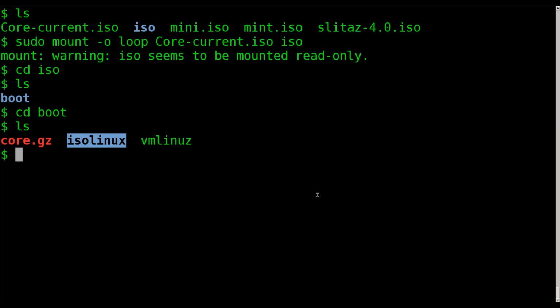ISOLINUX is part of the SYSLINUX suite. ISOLINUX is your bootloader in this case, and it's common for CDs. Once you install Linux to your hard drive, you have different bootloaders, but the most common right now is probably GRUB. And then there's also LILO or something like that. But GRUB is the most common. For CDs, though, you're going to find ISOLINUX to be the most common. And we'll go into that folder in a second.